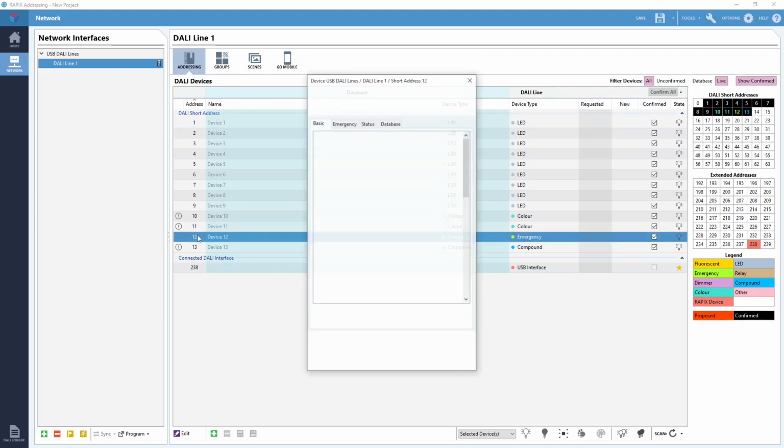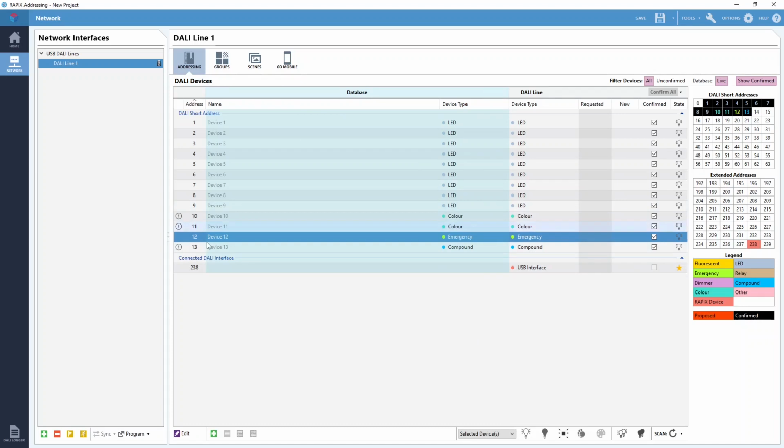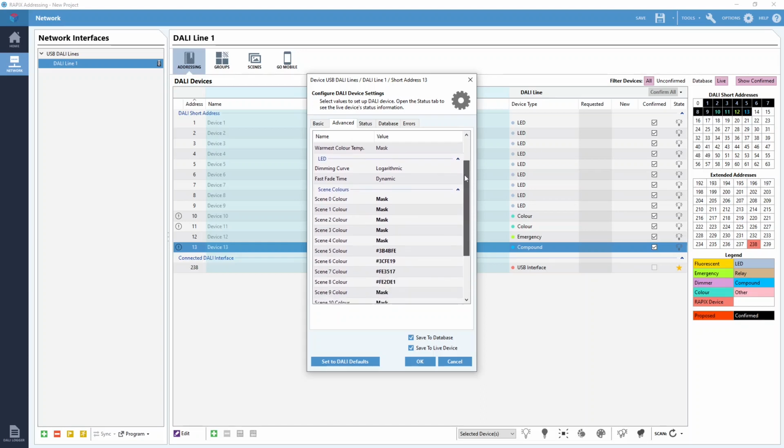Different DALI device types will have different setting tabs available to them. For example, DALI Emergencies will have an Emergency tab, which contains their testing and emergency information. And DALI Type 8 color fittings will have the Advanced tab, detailing all the color settings for the fitting, including power on and failure color, and their color settings for all the scenes.